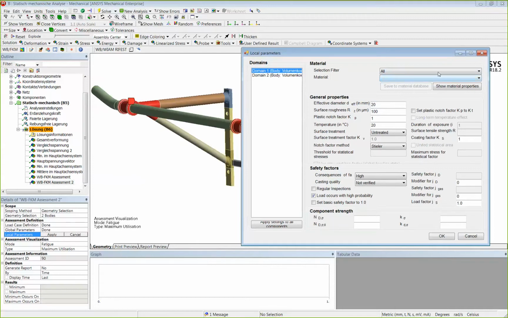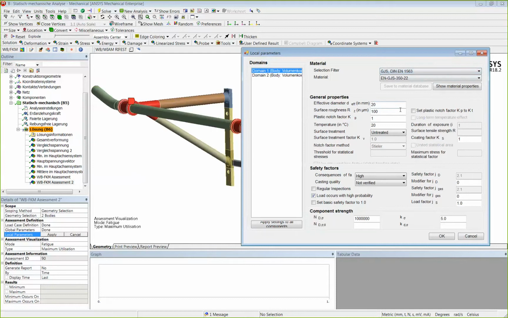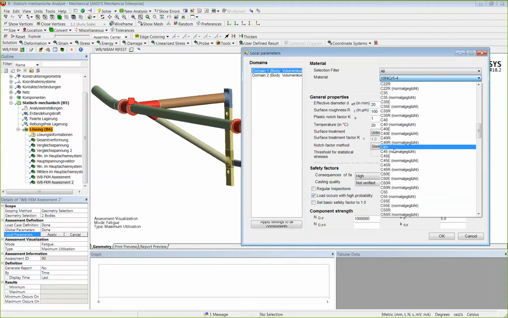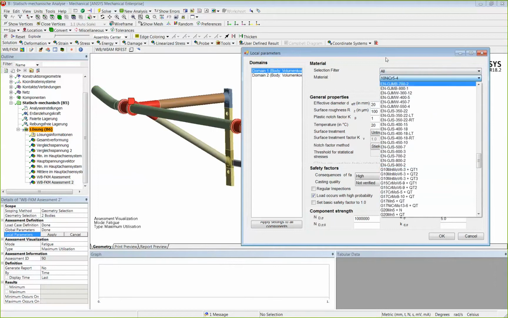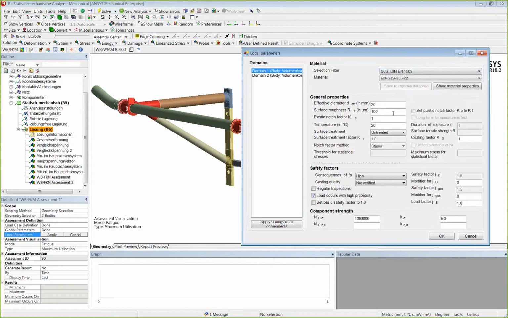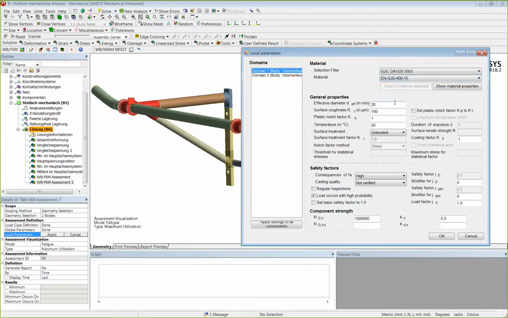I want to have cast material, and because I want to have a cast material, I don't want to look for that cast material in the list. I know it's somewhere in here, around here. What I can directly do is say, okay, first I want a cast material, and now I only get the list with my cast materials. That's just a short filter.